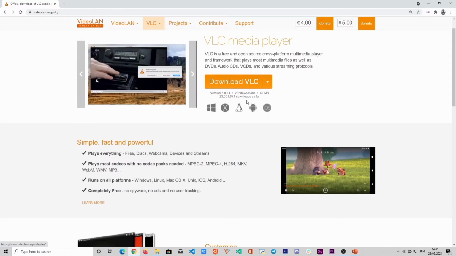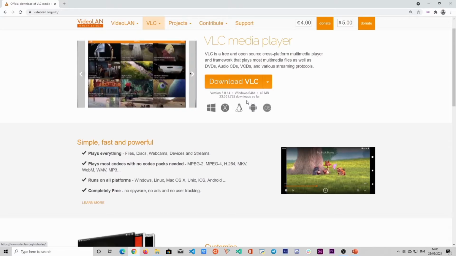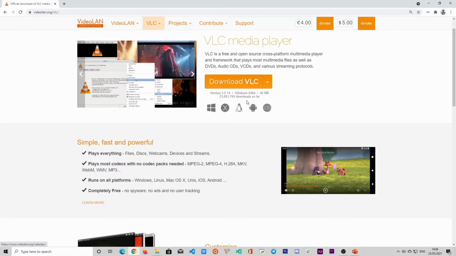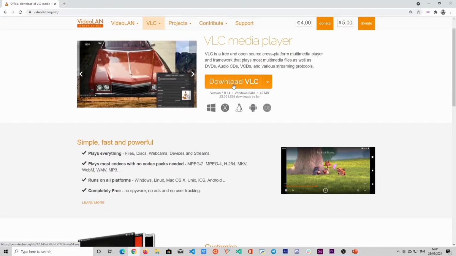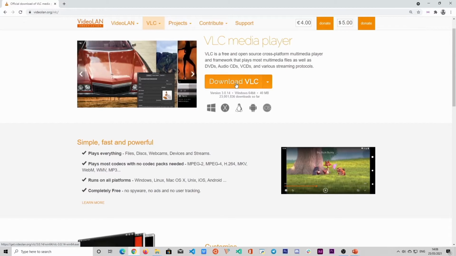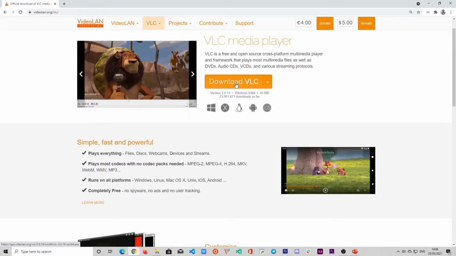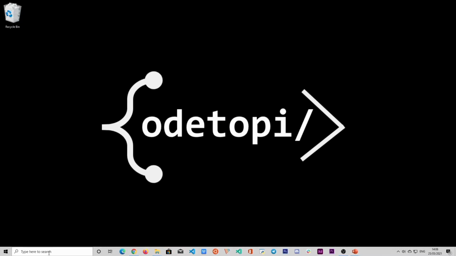We have a Chocolatey graphical user interface, but we are not going to use it. We are going to use the command line interface. As I said, it's more convenient and more time saving. If I want to install VLC from here, I can click on download VLC and VLC is going to be downloaded. If I want to install VLC using the command line interface, I just have to launch my Cmd.